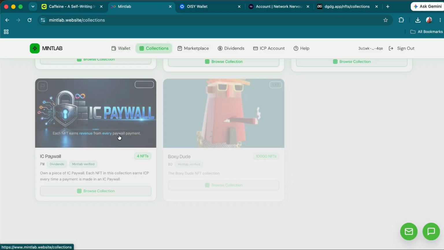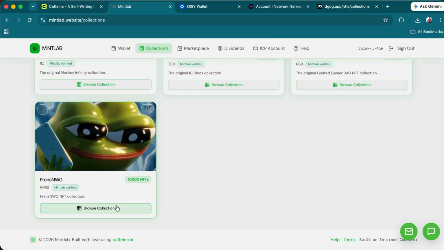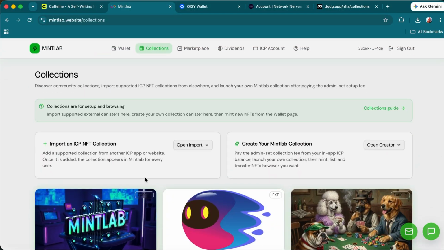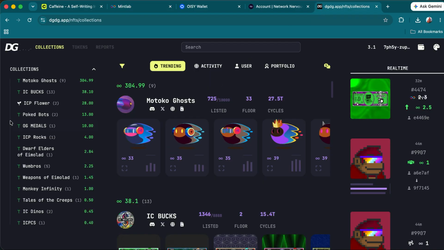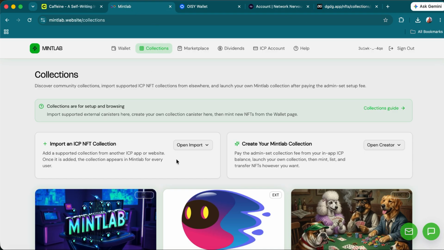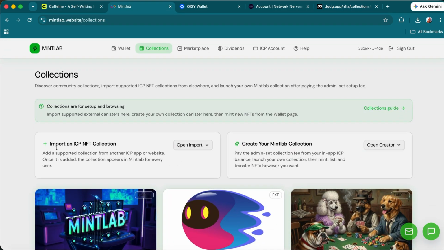So in the collections page, these are all the collections that have been imported so far. I'm going to show you how to import a collection right now, because I actually have one I want to import over here on DG app. It's another marketplace. I have this One Bros NFT that I want to send over to my Mintlab wallet, but the collection's not available there yet. It's not displayed. So I'm going to have to import it right here.